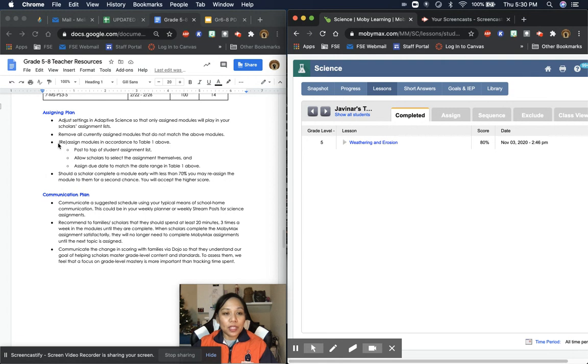Let's move on to step 3. Step 3 says reassign modules in accordance to table 1 above. It actually should say to the table above. Post to top of student assignment list, allow scholars to select the assignment themselves, and assign due date to match the date range in table 1 above.